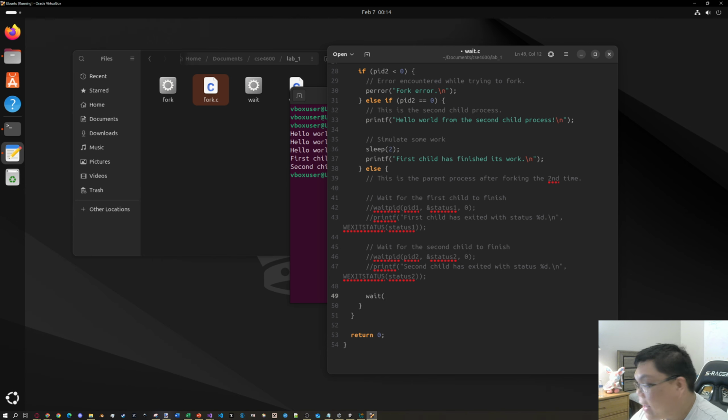I'm going to pass in the address of status 1. So wait is a function call that's going to wait for any child process to finish, regardless of its process ID. This returns a process ID that tells us which process it was.